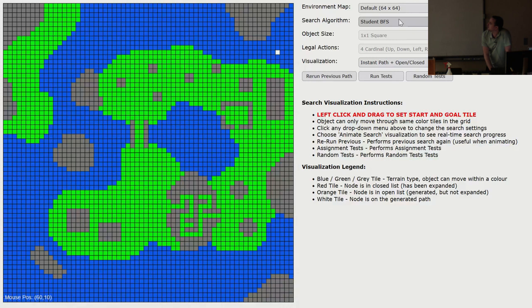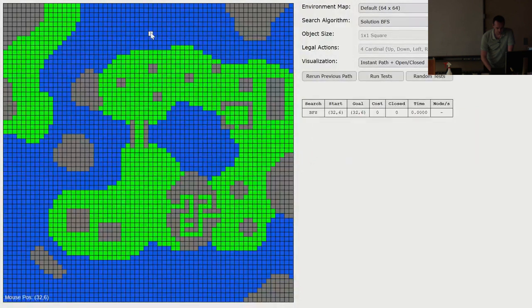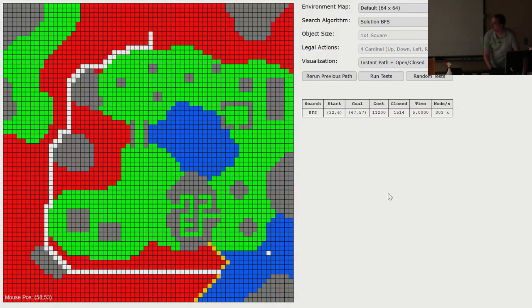So the first thing that I'll do is I'll come up here to the search algorithm, and I'll choose solution BFS, because the student one doesn't really do much right now, but I'll show you what the solution does. So I can click and drag, and it'll be calculating the shortest path from the starting tile, which is listed right here, to the goal tile listed right here. And so what this user interface is showing you is that from the start to the goal, this is one of the shortest paths. There can be multiple shortest paths that all have the same cost to get to the goal, and this is the one that my algorithm happened to find, right?